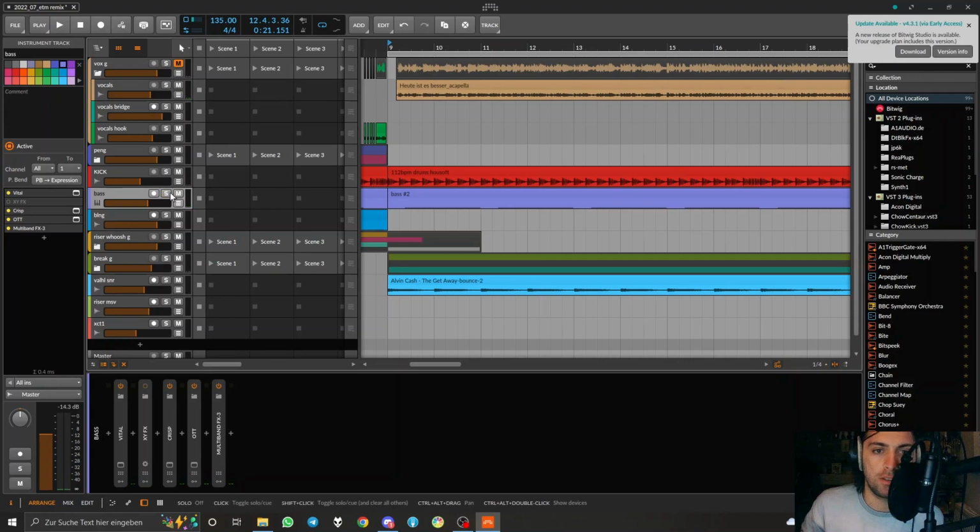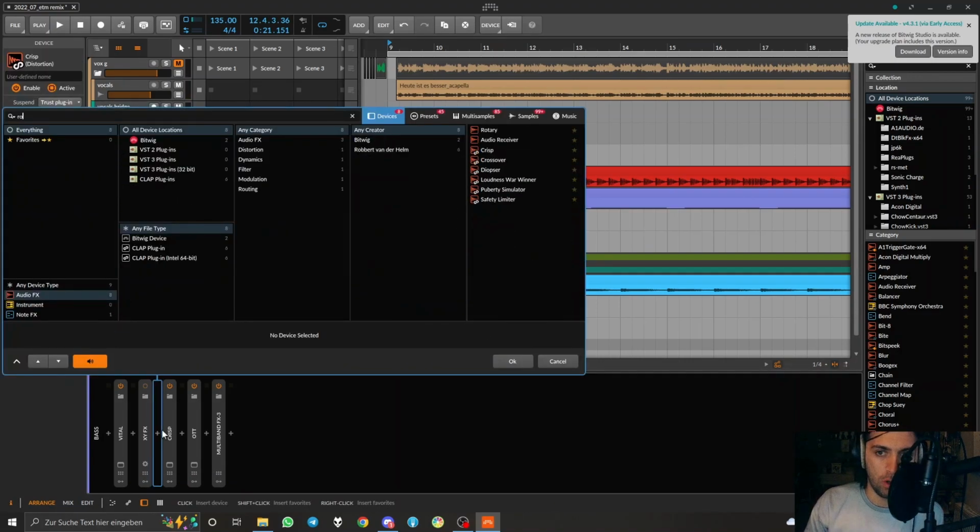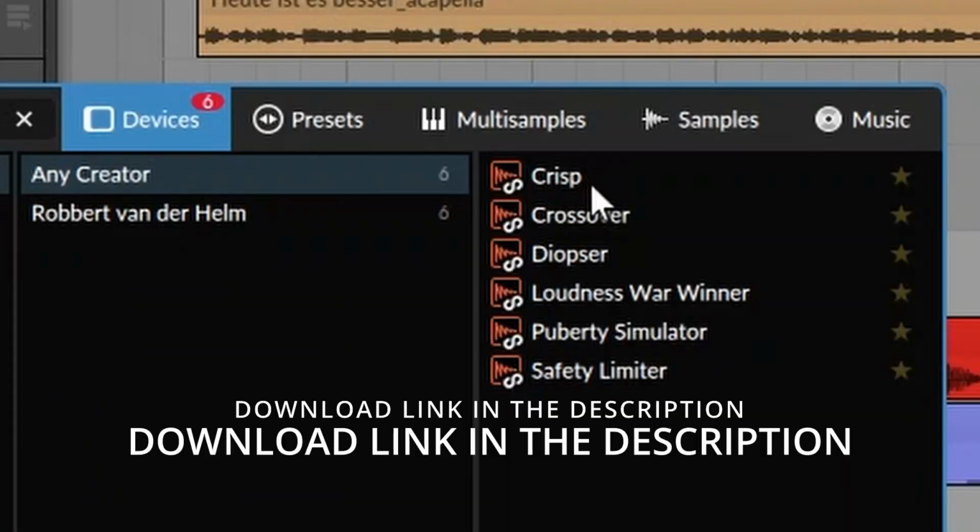Sorry if the melody is too complex for you. Anyway, when I type in Robbert, then I am already shown every plugin from Robbert Van Der Helm: Crisp, Crossover, Diopser, Loudness War Winner, Puberty Simulator and Safety Limiter. In this video I'm only going to talk about the Puberty Simulator because it's a very special plugin to me.